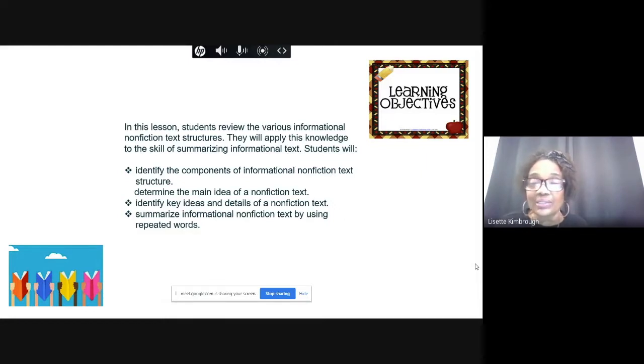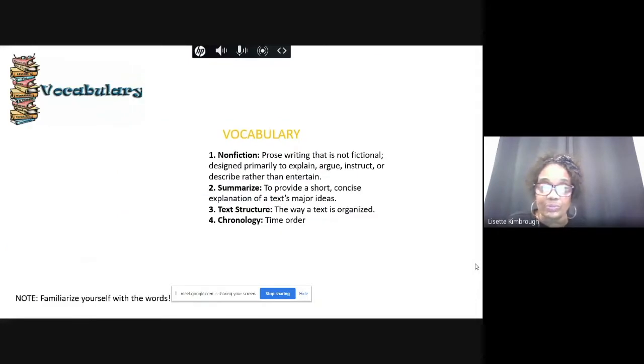Learning objectives. In this lesson, students review the various informational nonfiction text structures. They will apply this knowledge to the skill of summarizing informational text. Students will identify the components of informational nonfiction text structure, determine the main idea of a nonfiction text, identify key ideas and details of a nonfiction text, and summarize information in nonfiction text by using repeated words.